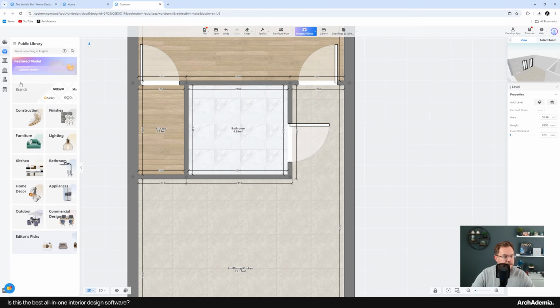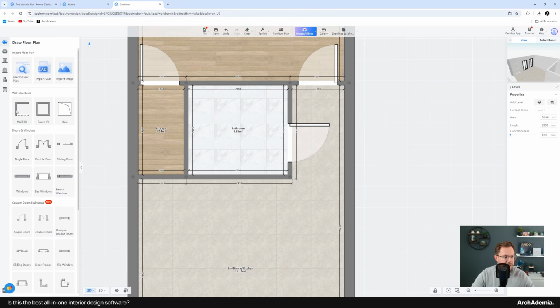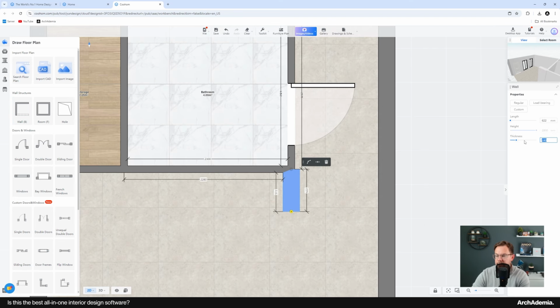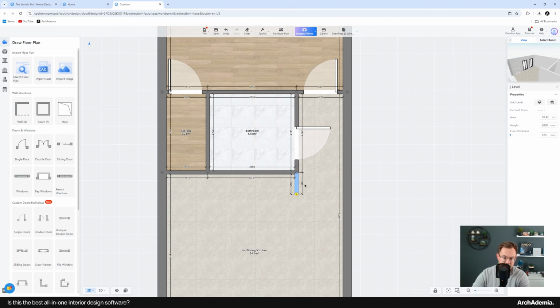Oh, we've also got this extra bit of wall as well. Go back to floor plan. Select that, 100mm thick. Length wants to be 600 because that's where the kitchens go.